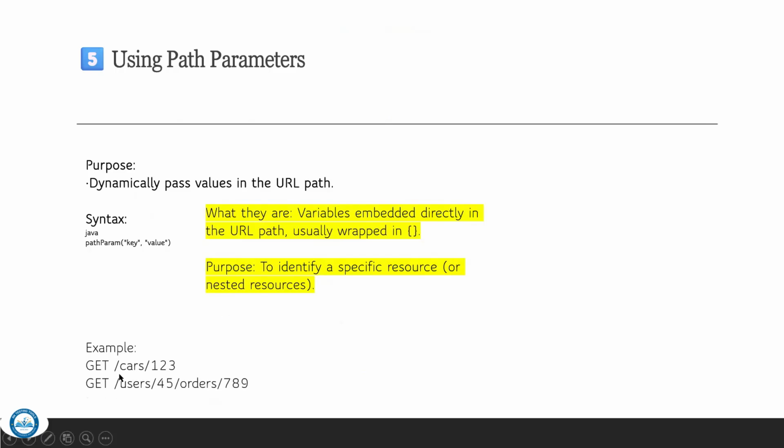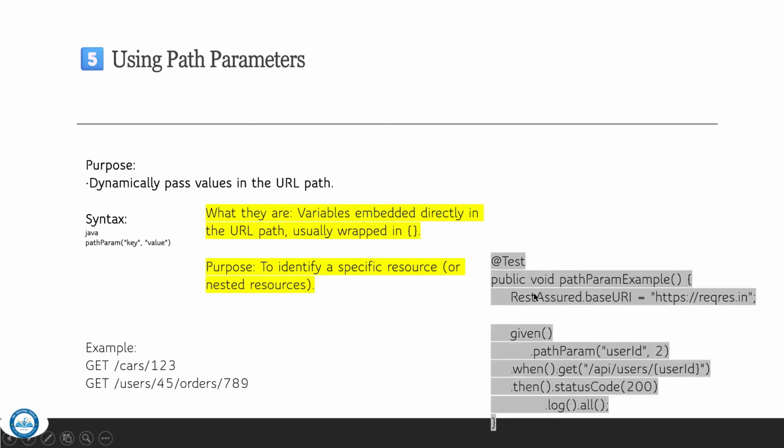For example, there is a GET request: cars/123, where 123 is the car number; users/45 is the user; orders/789. There is a specific value we are passing, and it can be passed dynamically. Here is the REST URL, and here given dot path parameters userId 2, this user ID we are passing dynamically. You can pass this value dynamically to your GET request. This is called path parameters.